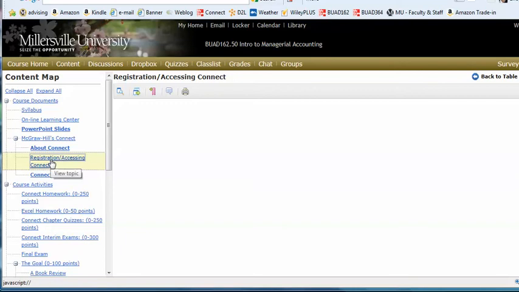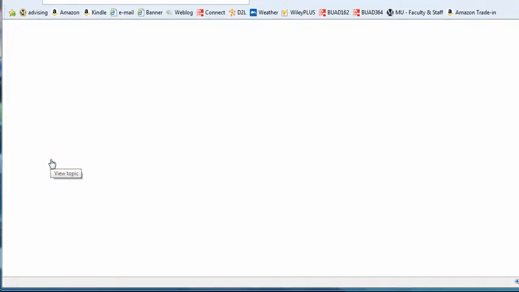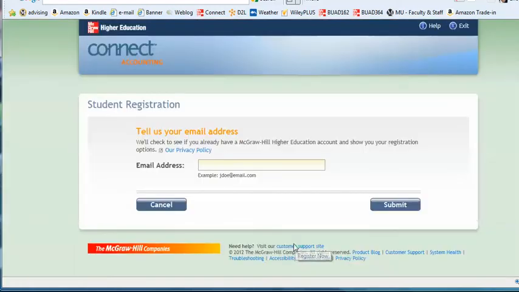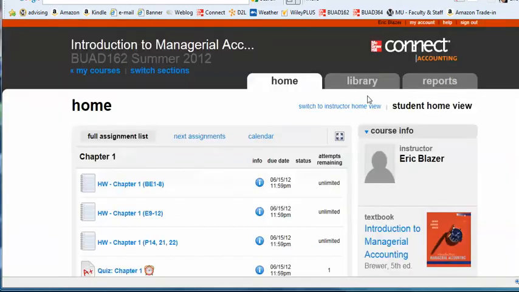To register for Connect, you'll click on your registration or accessing Connect, and it'll pop up to this website. You can watch a brief video on how to register if you have an access code that came with your textbook, or you can watch a brief video on how to actually purchase access to Connect. Once you've got a code or once you've purchased it, you can click on Register Now, and that will take you through the registration process, the same process discussed in the PowerPoint slides.